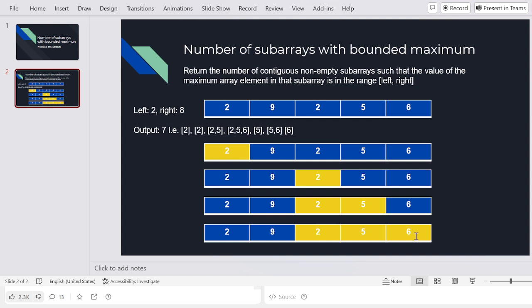At the last we will include 6 also. 6 is the maximum value and that is also in the range. So we can consider 2, 5, 6 as one subarray, and with these three we can generate three subarrays: 2, 5, 6, then 5, 6, and 6. So we add 3 to the total; earlier it was 4, now it becomes 7. So in total 7 subarrays can be formed. You can see here also: the first subarray is 2, the second is also 2, the third is 2 and 5, the fourth is 2, 5, 6, then 5, then 5, 6, then 6. So all of these we can form.